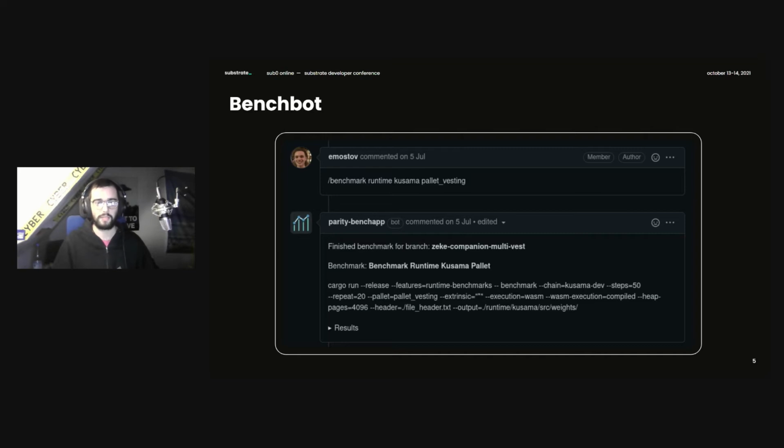So I mentioned BenchBot. This is a tool that can be utilized by developers by way of making comments on a GitHub pull request. It's a tool developed in-house, running benchmarks on an individual pallet for a single runtime. Developers interface with BenchBot via GitHub pull request comments, and BenchBot will go off and do its calculations in the background and commit the updated weights back to the developer's PR.